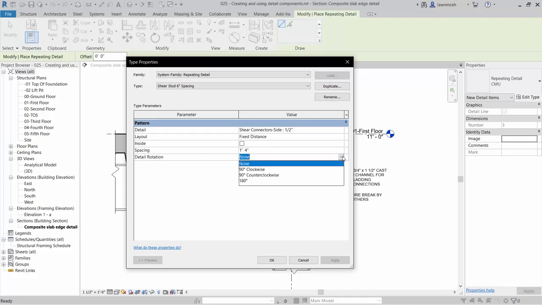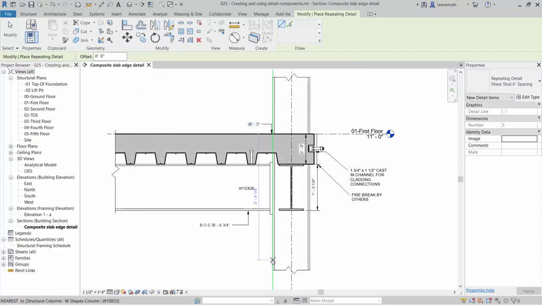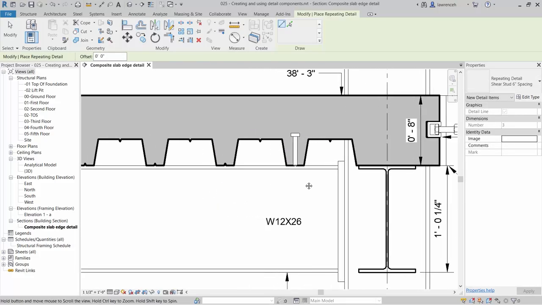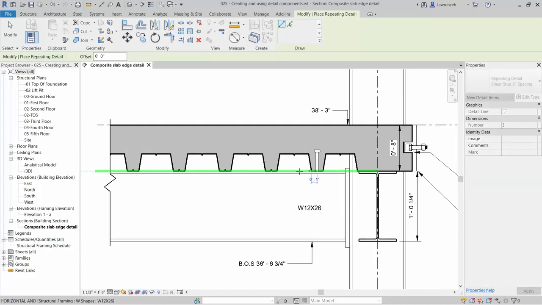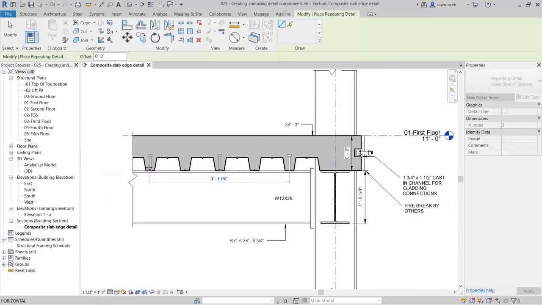And then generally here, we'll need to rotate our detail component. In this case, it will be 90 degrees clockwise. Let's go ahead and select OK. We can now test our repeating detail out in space over here, and we can see that it appears to be working correctly. So now we can go ahead and place our repeating detail. And you can now see we've placed a shear stud every second position.